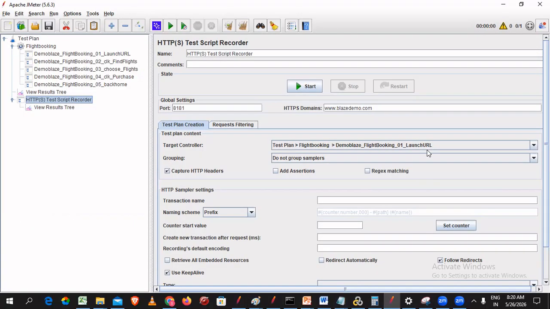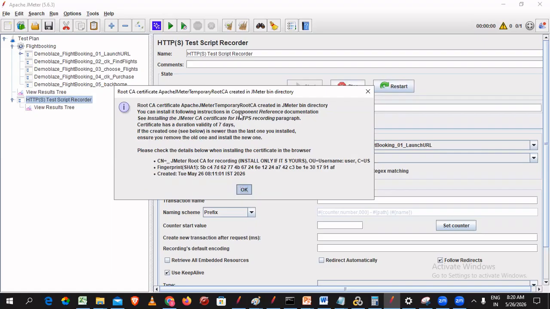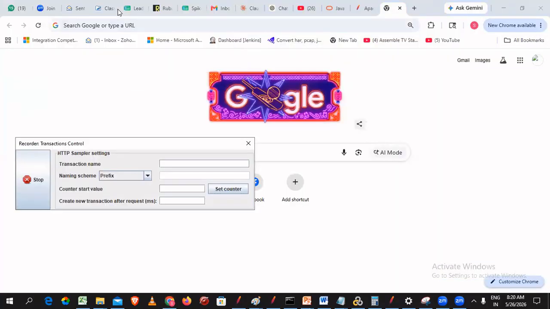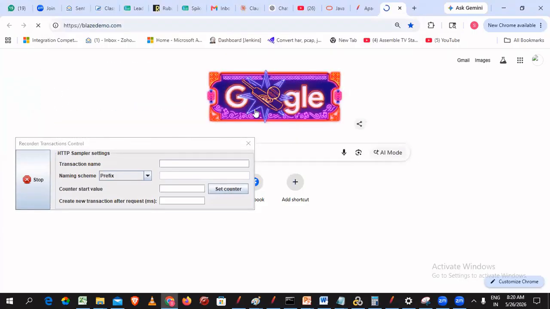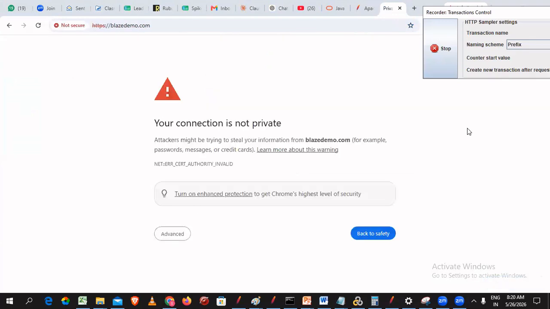Now let me click on start. Every time this comes, just click on OK. Now the recorder is started. Now go to the browser. Here if I enter Blaze demo, now it should capture. First it will say the connection is not private. You will get this warning. This is not an error, okay? You'll get the warning for each action.